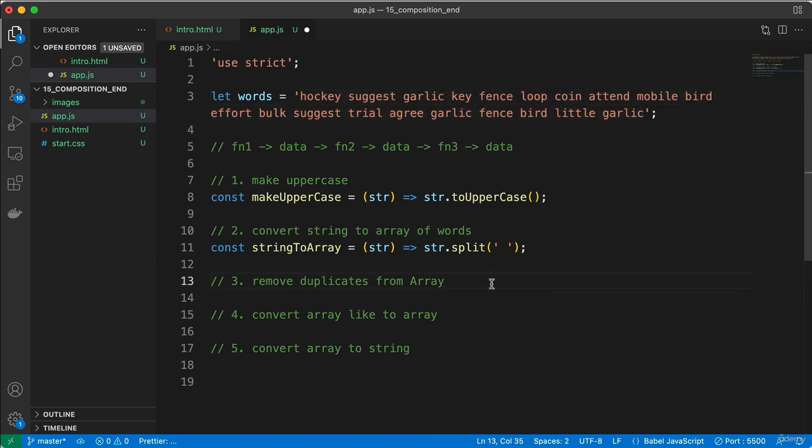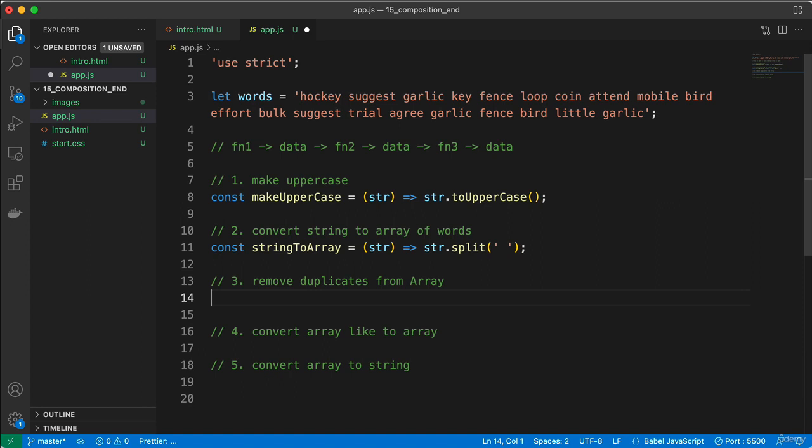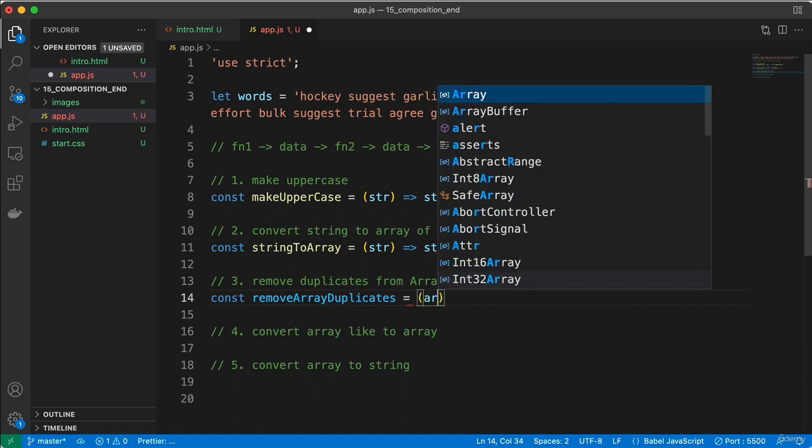All right. Then we want to remove duplicates. Well, as I said, the way we do that is by converting the array to a set. By converting it to a set, duplicates are removed. So I'm going to call this one remove array duplicates. And this is going to receive an array.